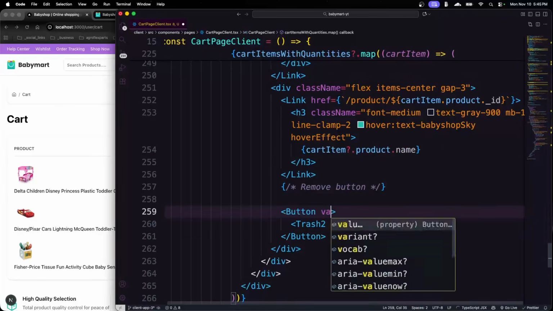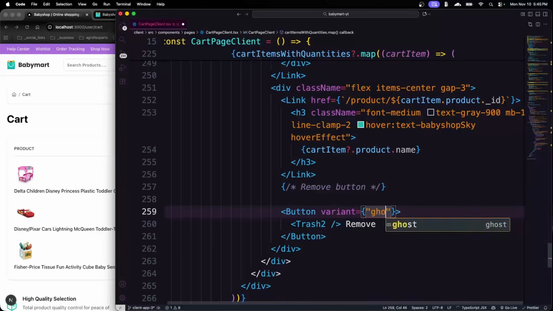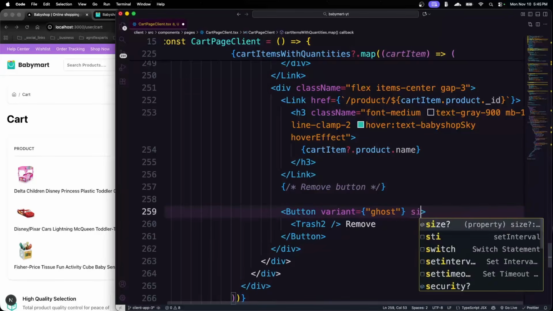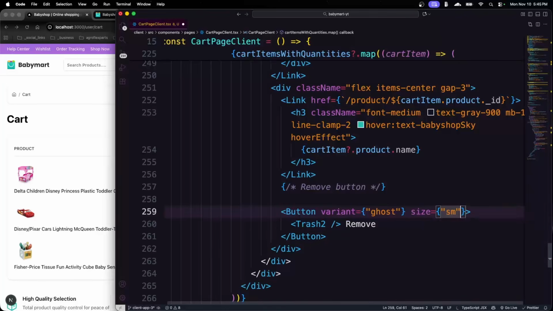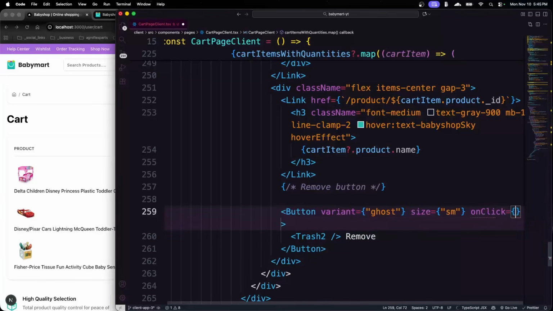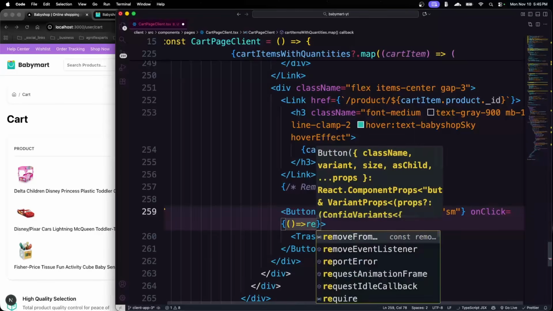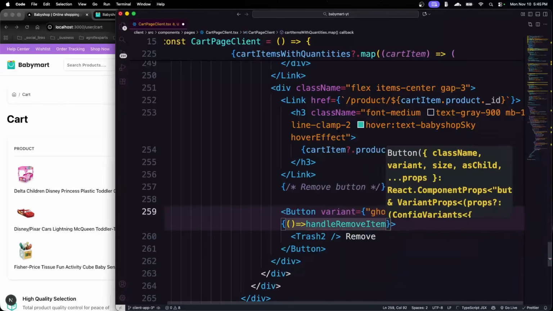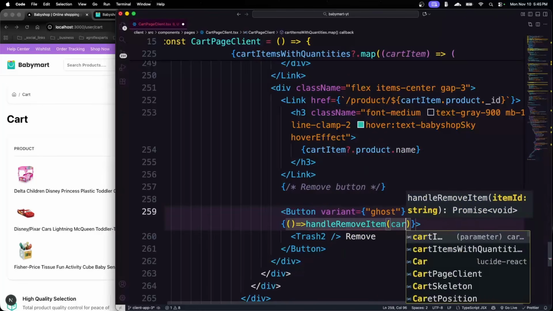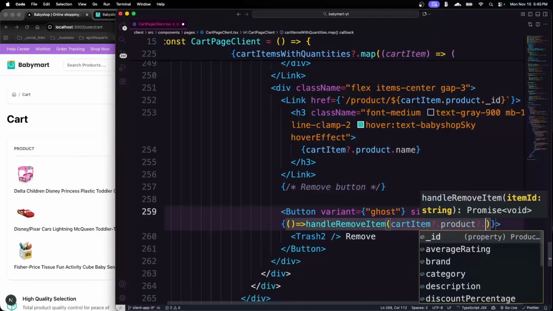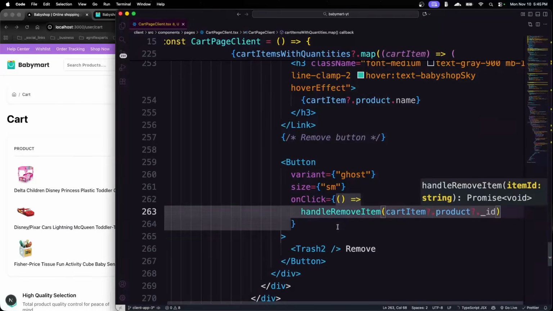And for the button here, I'm going to provide a variant which is going to be ghost. And then we also need to pass that the size should be a small size. And then once we make that onClick event over here, we're going to simply pass handleRemoveItem, and here we're going to pass cartItem.product.id. So according to that id, it's going to remove.